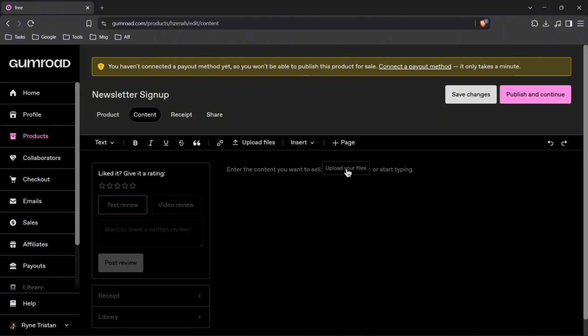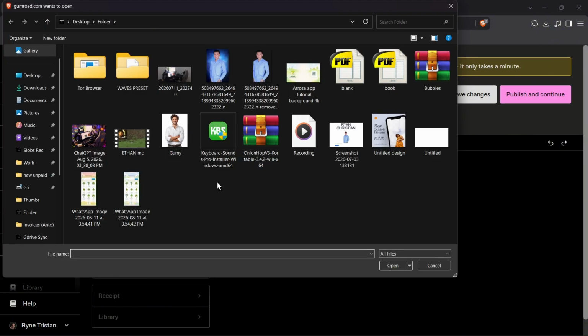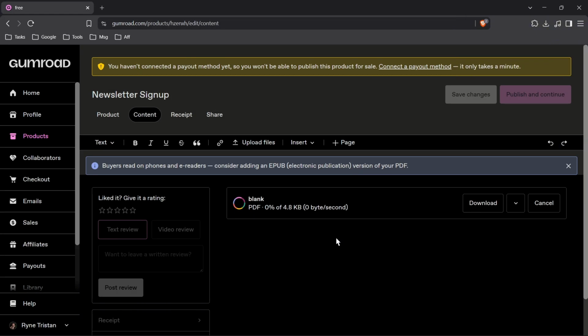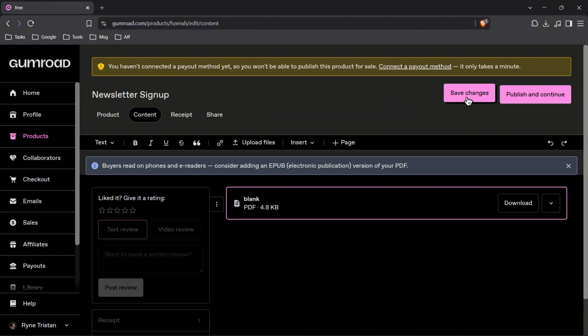Go ahead and upload a helpful PDF. Say, for example, just this one, a blank PDF of mine. Or you could go ahead and upload a text document thanking them for subscribing. So go ahead and click on save changes and then publish and continue. And by the way, you can't hit publish and continue right here without connecting a payout method. So go ahead and add in your payout method.